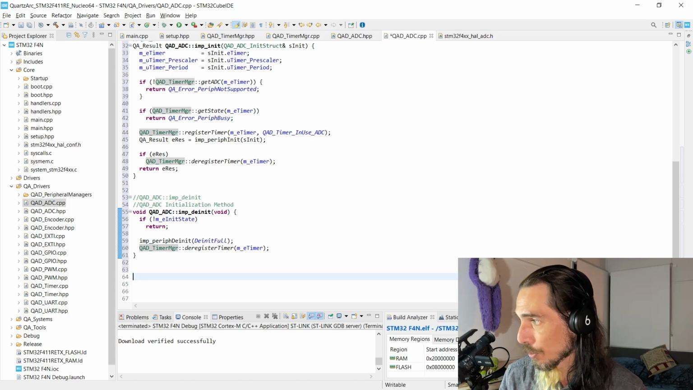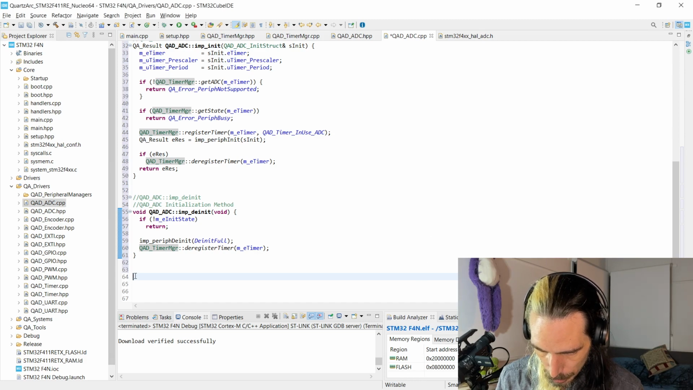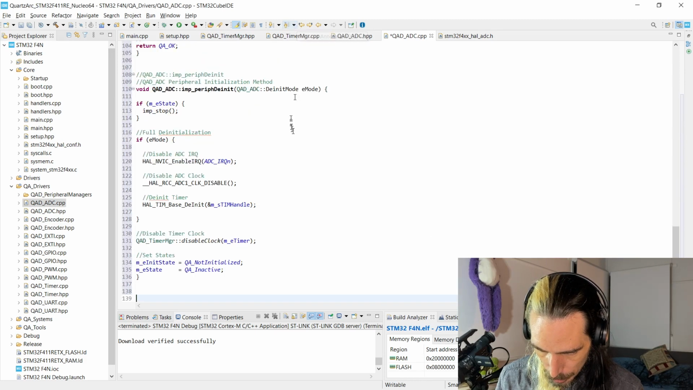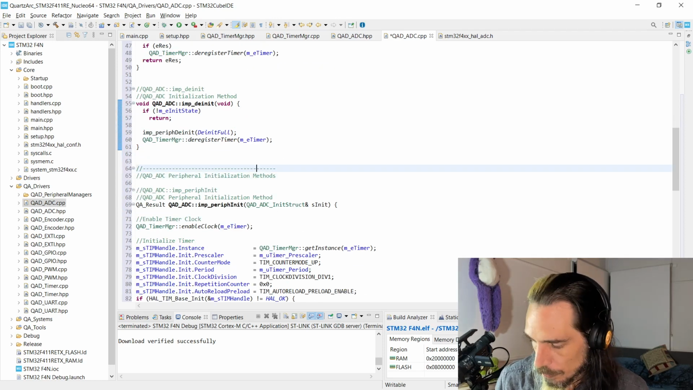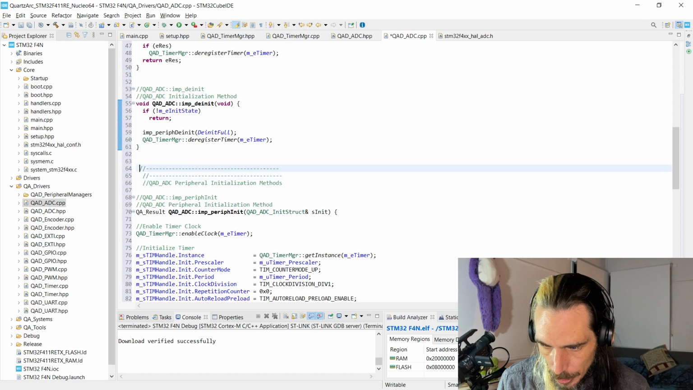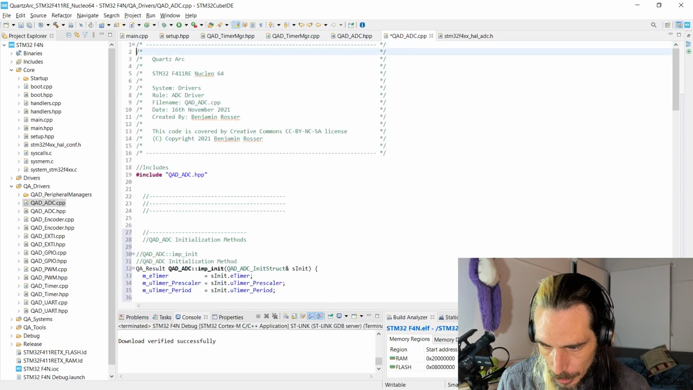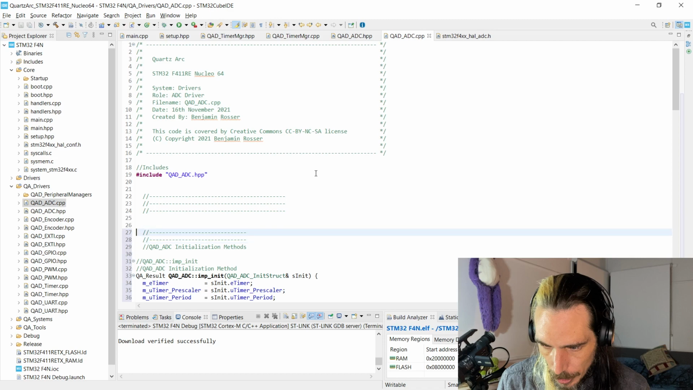Now, as far as our actual peripheral initialization methods, let's grab those and we will pop those over here. Again, we'll just fix up our indenting and also fix up some of the styling so that it matches the way we're commenting all of the code recently.